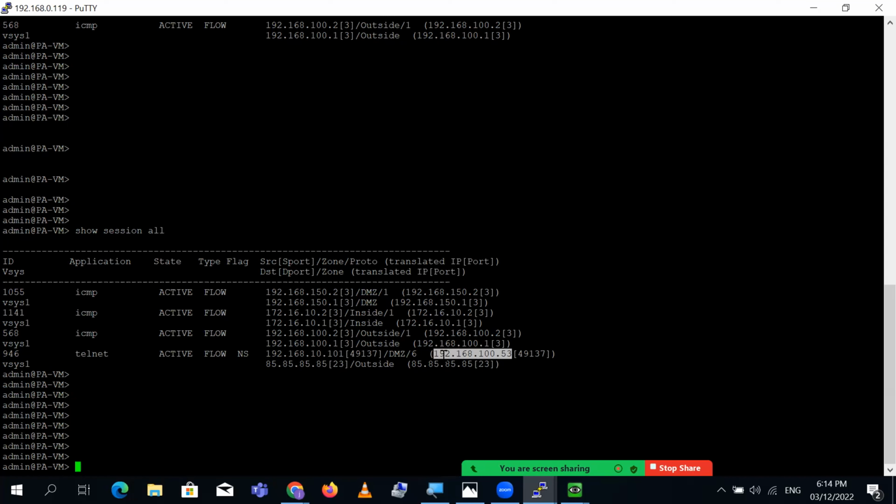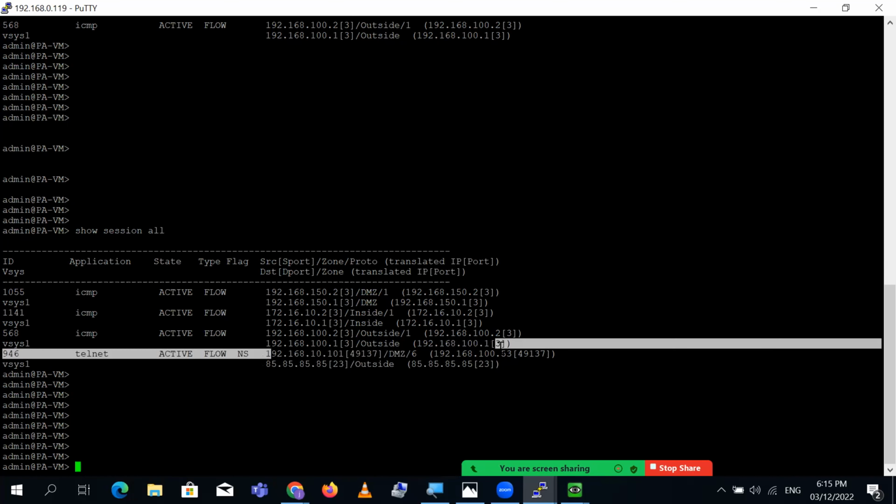So when the external world sees my traffic, they are not able to see my internal IP. They see the traffic coming from 192.168.100.53, so my internal network is automatically secure. And what is my destination IP and destination port? This is my destination IP, and the port is 23 for telnet, and the zone is outside. There is no change in translating the outside device, because it does not matter if it is visible, since my internal network is fully secure.